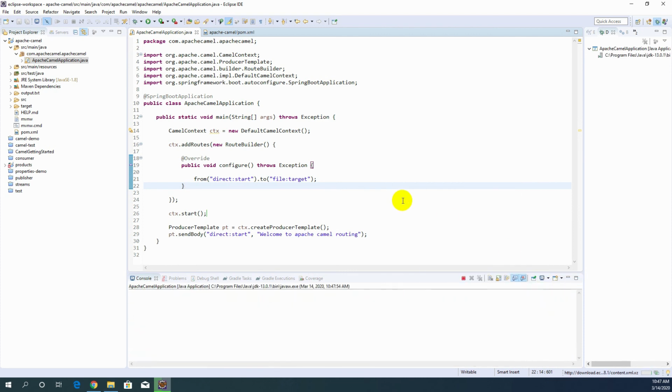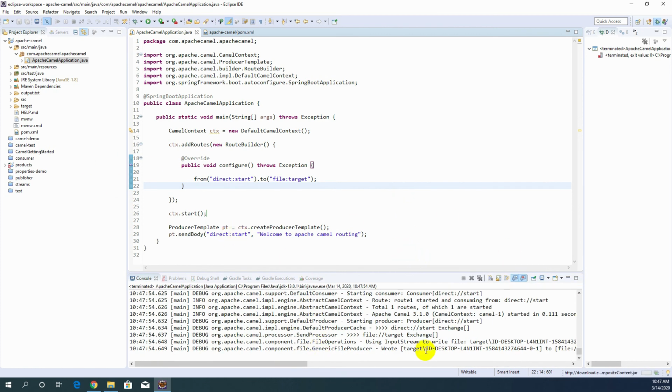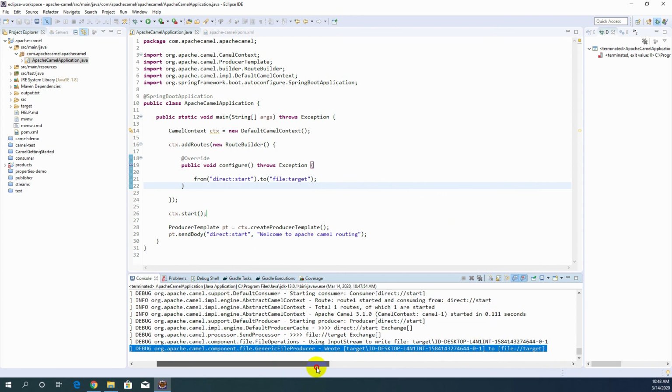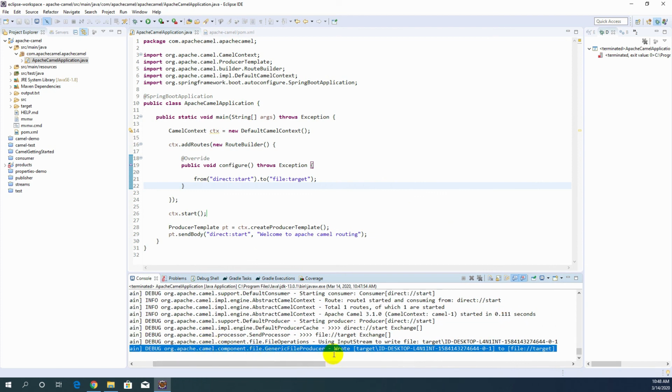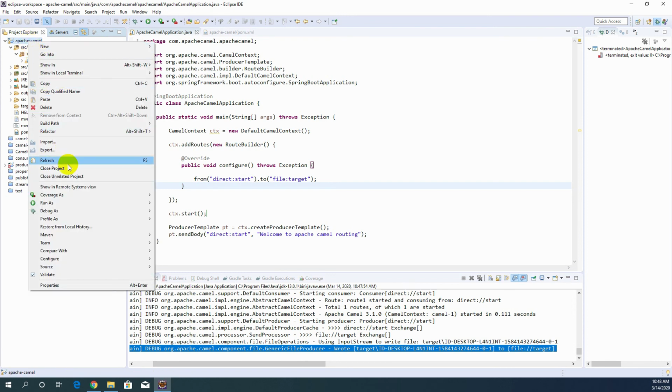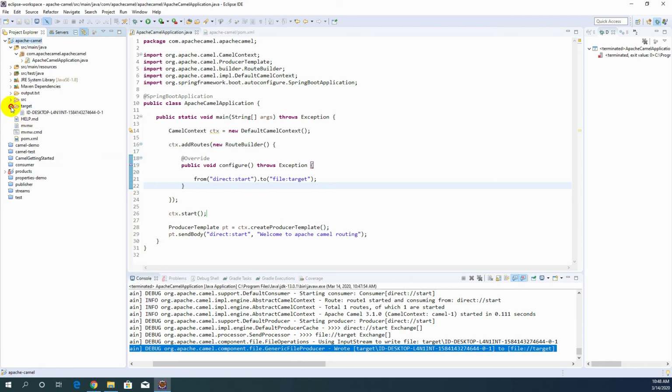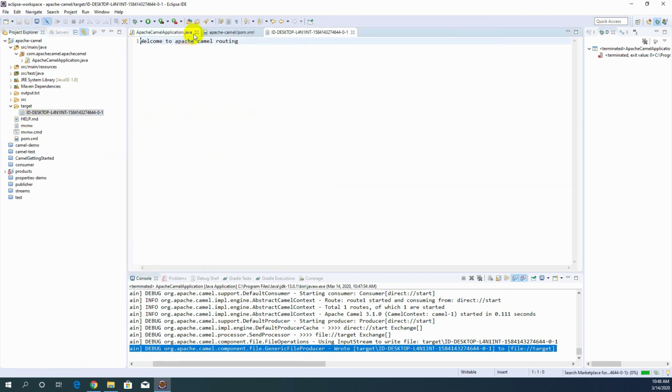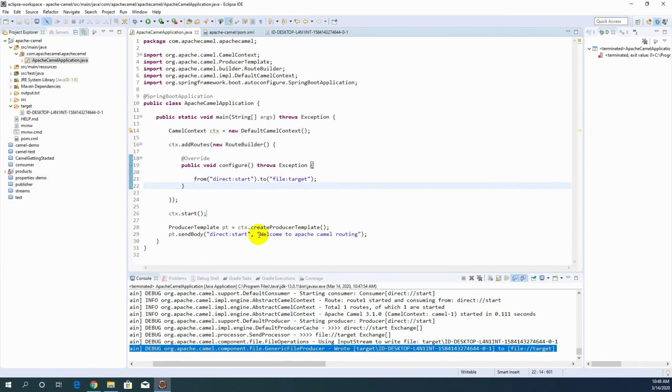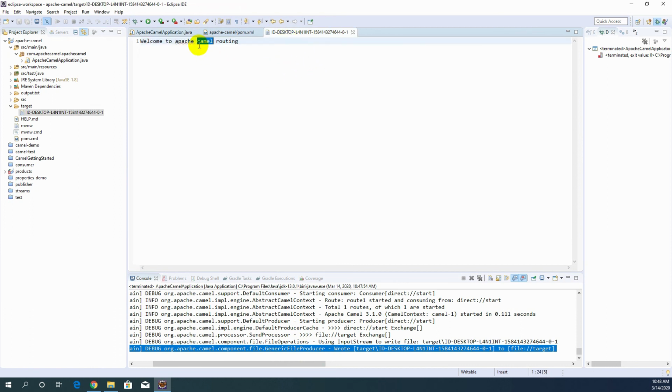We should be seeing the same output as we saw previously because we are using the same routes. It has created a file. Let's refresh the project, go to the target, and see, yes, it has created a file with the content we sent through the producer template. These are the two ways to add routes to Camel.